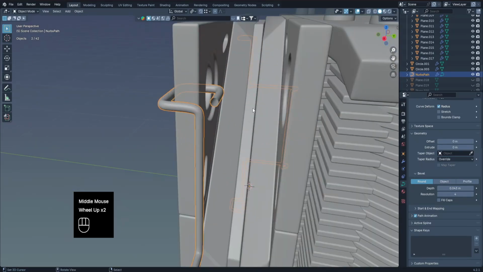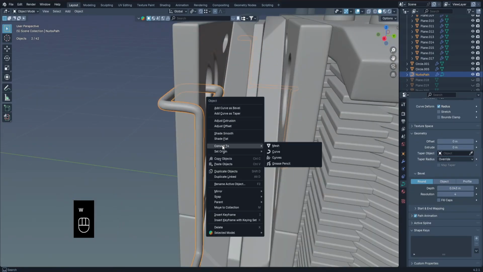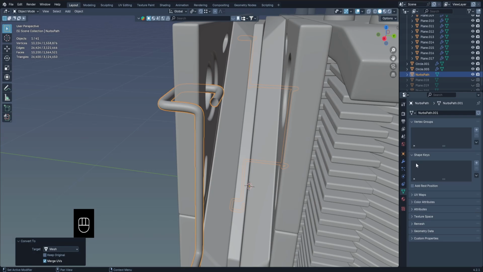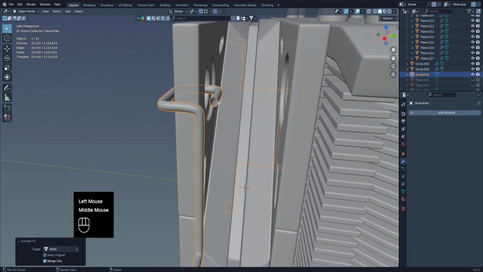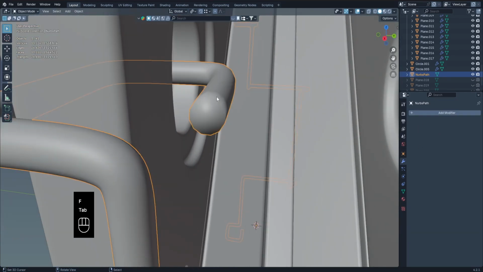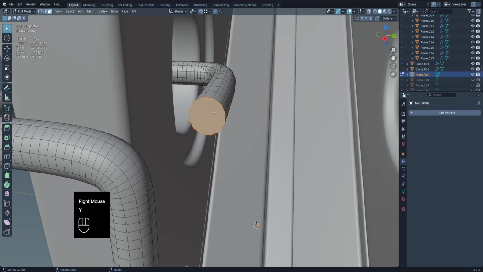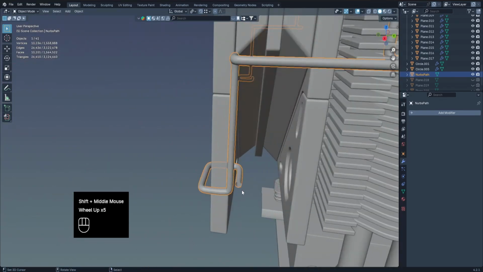Let's press W right now, choose Convert to Mesh. And now you can see our modifiers are applied. Now if you tap into Edit mode, you can select this edge loop, press F to fill it, Y to separate it. And let's do the same with all the edge loops here.